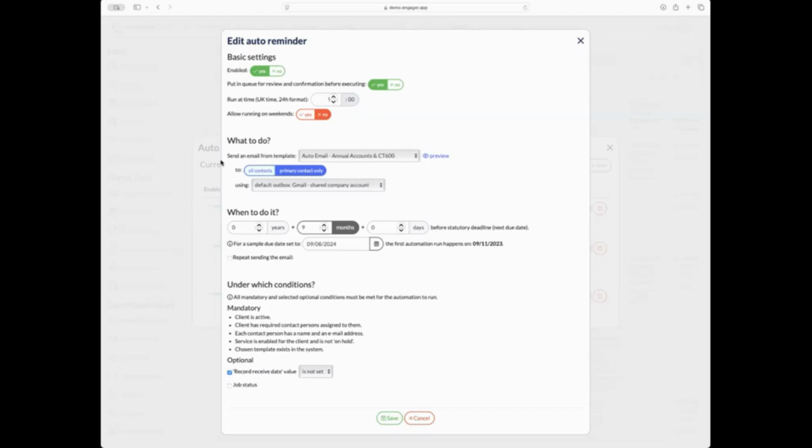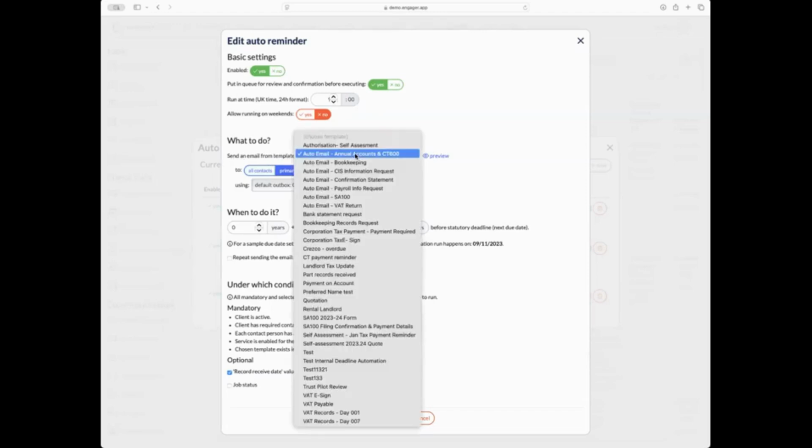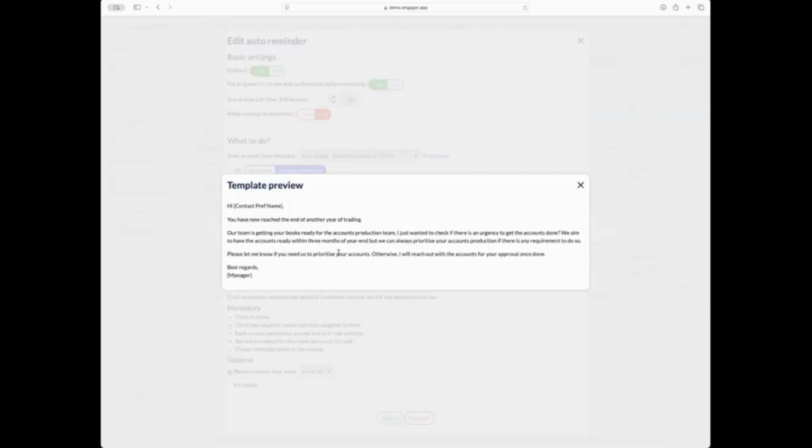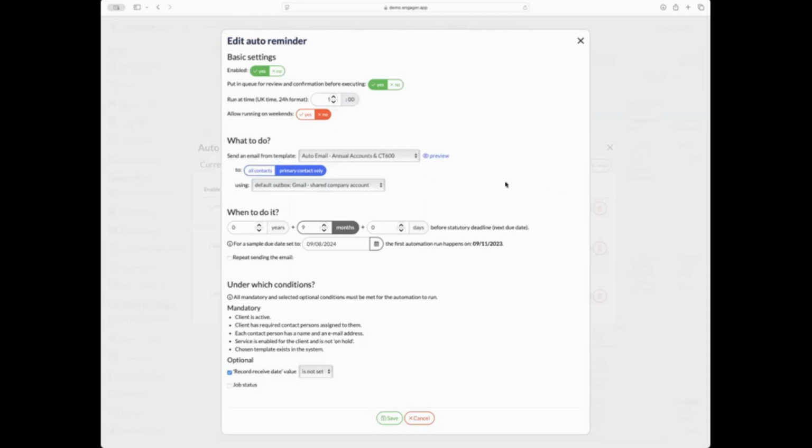So what do you want to do? So I want to send an email from template. This is the template. And if I want to see what this email is going to look like, I can press preview just to make sure it's the right email that I want to send. Then I can decide, am I sending it to all contacts for this client, or just the primary contact?